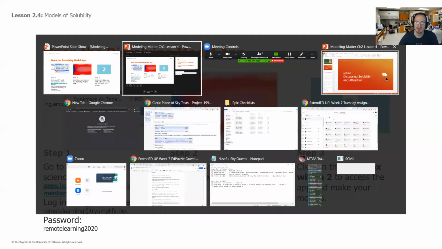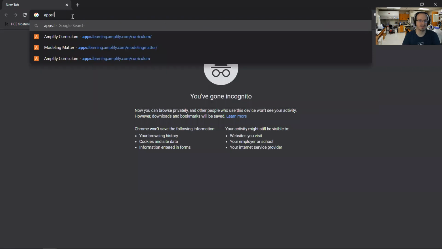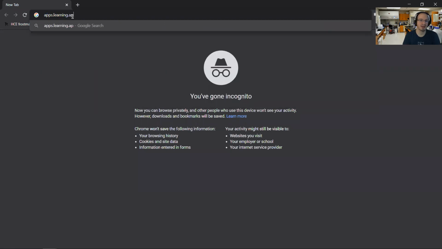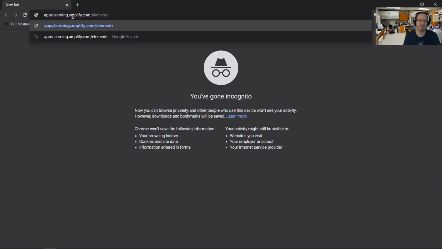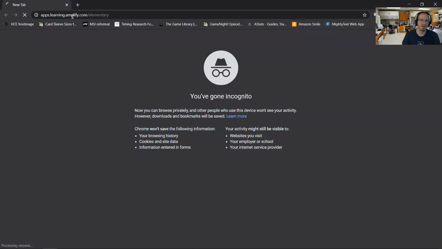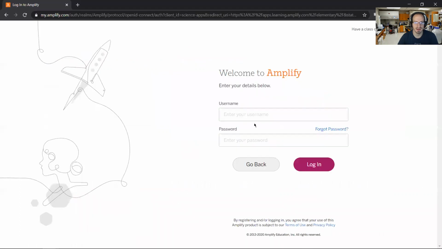apps.learning.amplify.com/elementary. And I will demonstrate that over here. So we're going to go to apps.learning.amplify.com/elementary. And we're going to log in using this username and this password, since it gives us access to everything. So we're going to log in with Amplify. We're going to do remote learning at tryamplify.net and remote learning 2020 for our password.